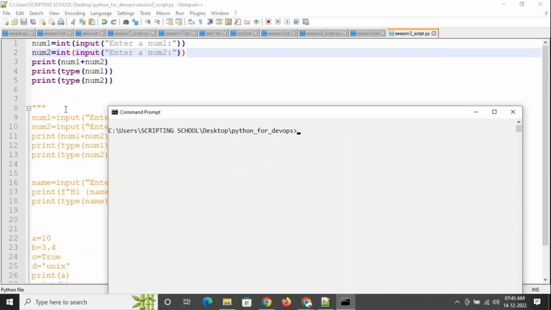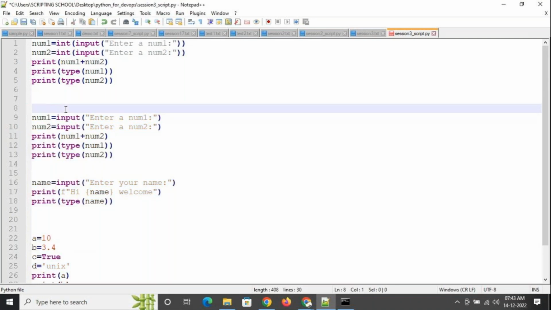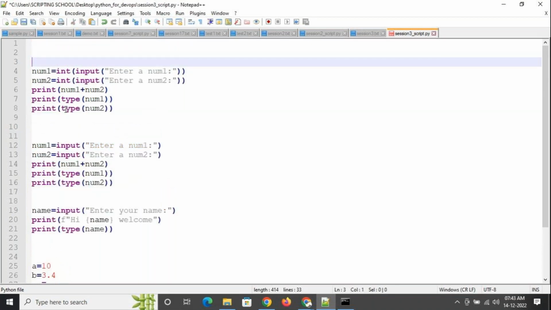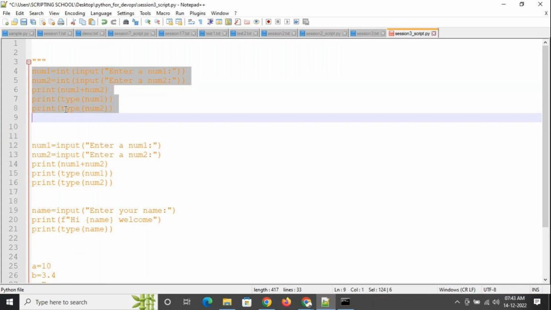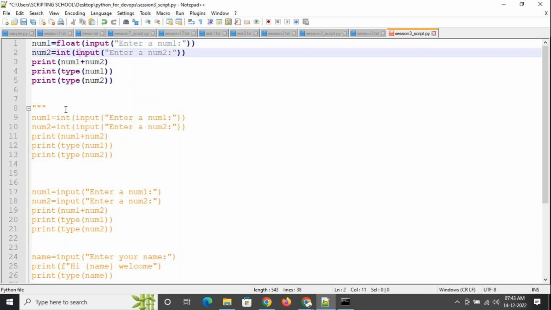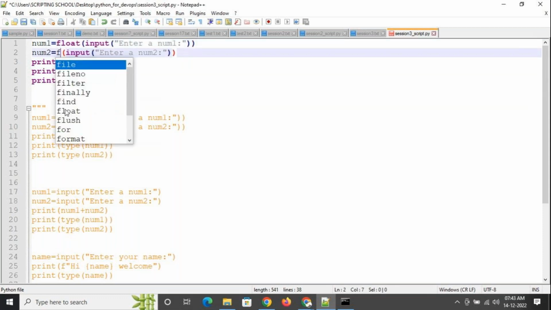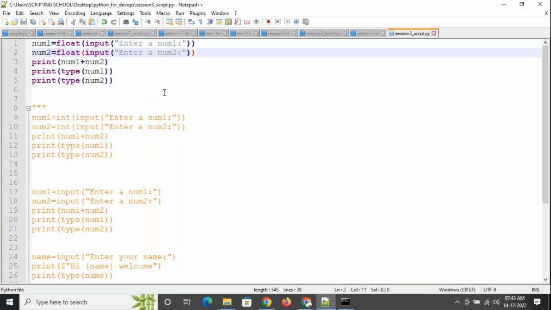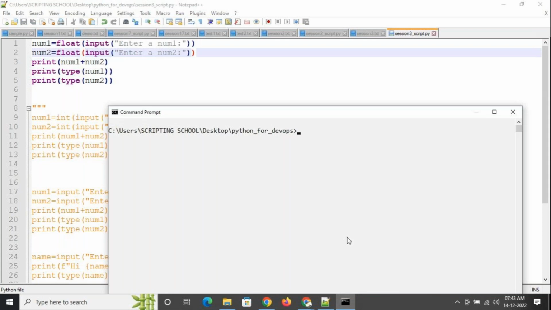So if you want to take float value, then again we use something like float here, float of input of, and again float of input of, right? Okay, so if you are using float data type, you can also provide integer value like 10, but internally it will take 10.0 float type.